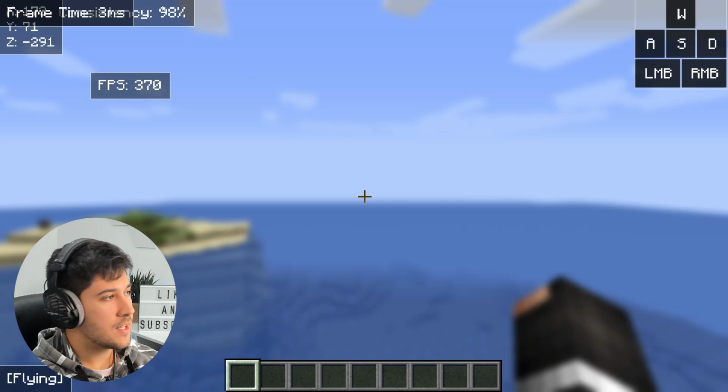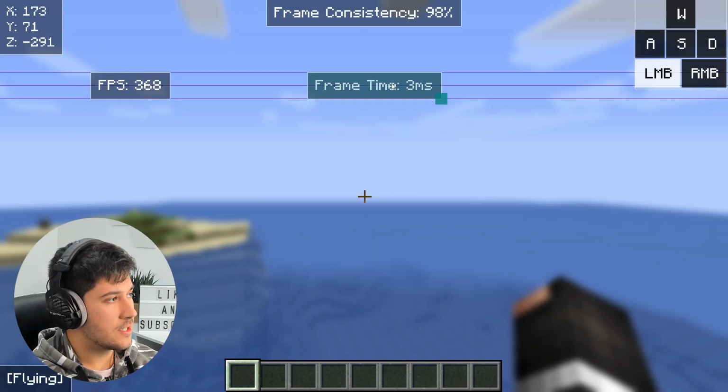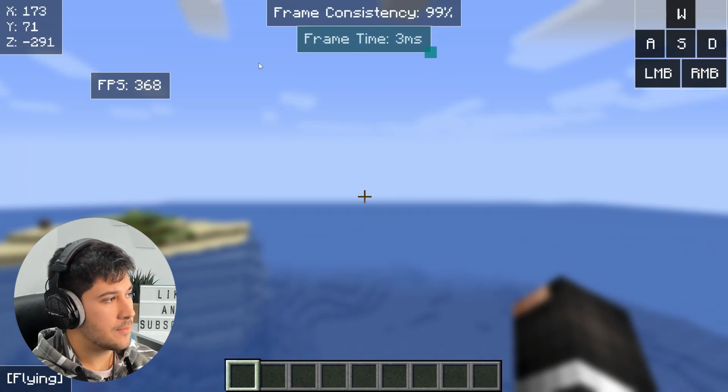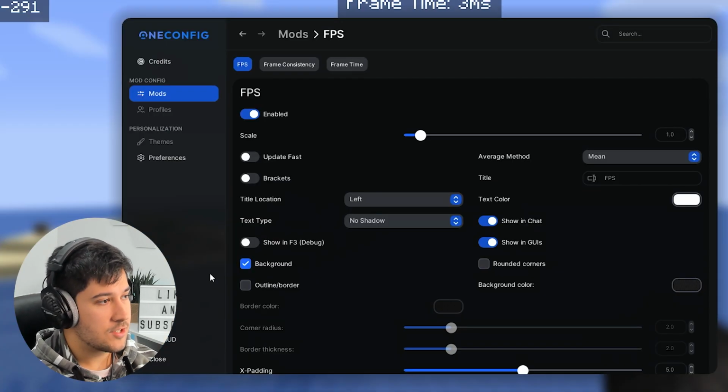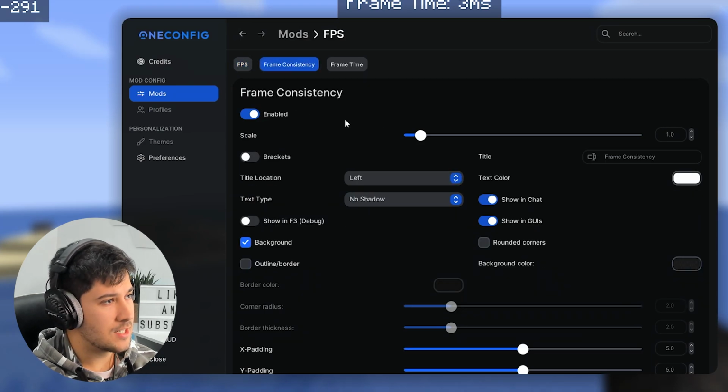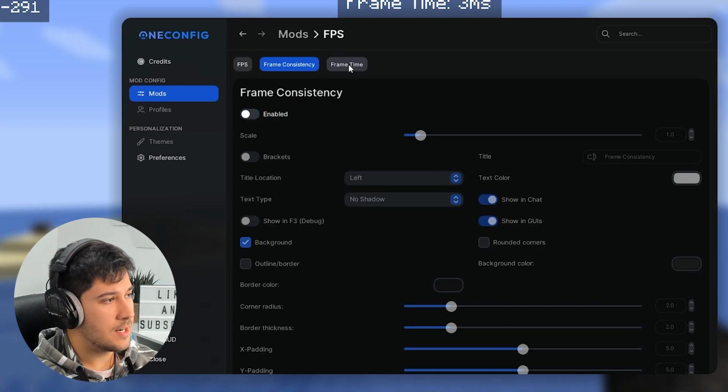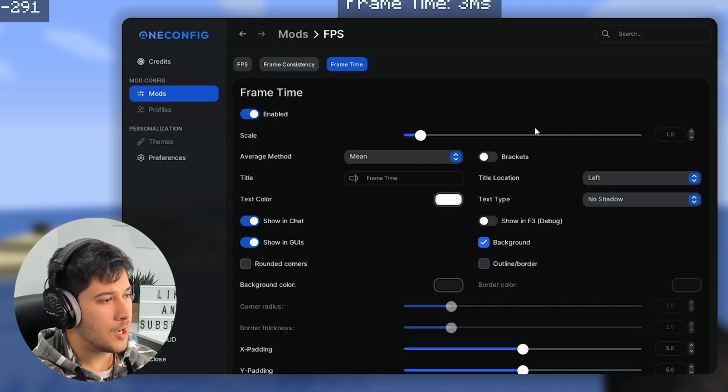So yeah, FPS is actually split into three different things. We've got frame time, we've got frame consistency, and then we've got my actual frames per second here. So this is really cool. I don't think I've ever seen this before, frame consistency especially. So as you can see, we're on about 98-99%. Let's just go ahead and disable that. And then we've got frame time as well, which I'm guessing is like the delay, I suppose.